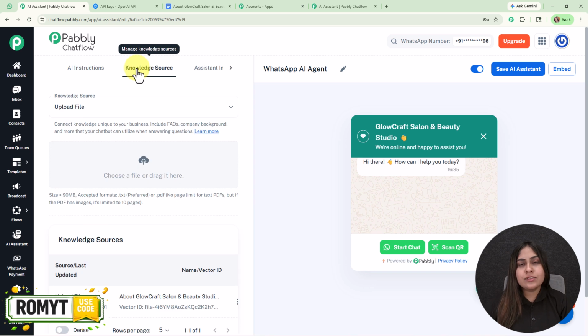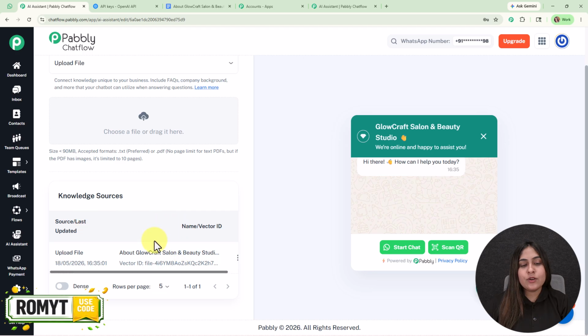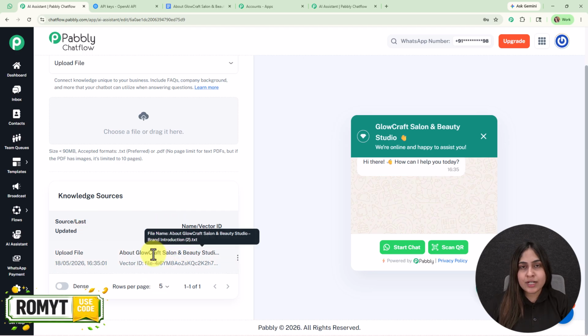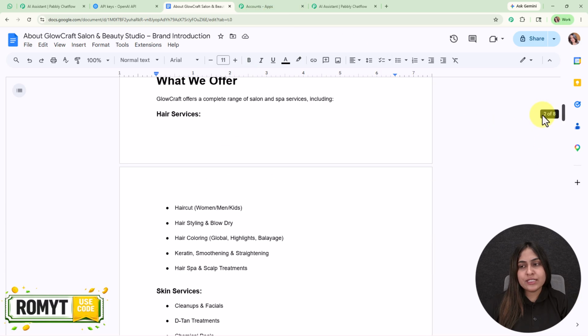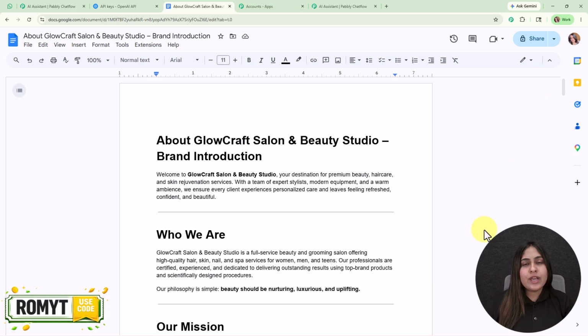Then comes the knowledge source. So it is the most important section of your AI assistant. By providing a knowledge source, your assistant will reply to all your customer queries very correctly. I have already created a document where I've added all the details of my business, such as who we are, what we offer, and what is our mission, with some basic FAQs. After creating this document, you need to download this file either in the PDF format or in a plain text format, because only these formats are supported inside Pabbly Chatflow. I would recommend you to download the file in a plain text format because PDF has some limitations.